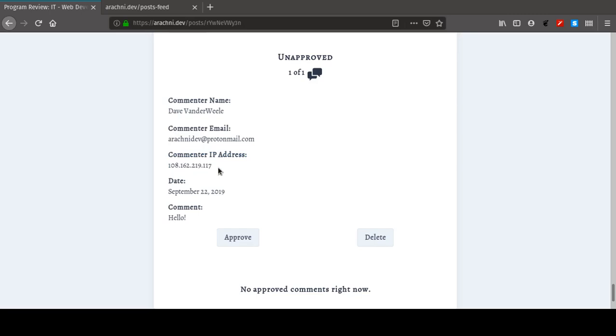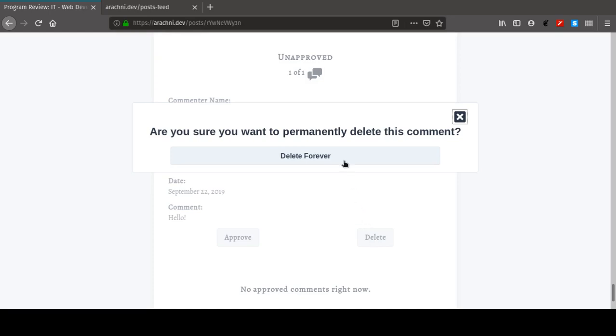If your post ends up getting a lot of comments, don't worry. Your comment sections will automatically self-paginate like your blog post listing. Also, don't worry. All public-facing forms on this website are protected by a honeypot system that will help you avoid spam bots.